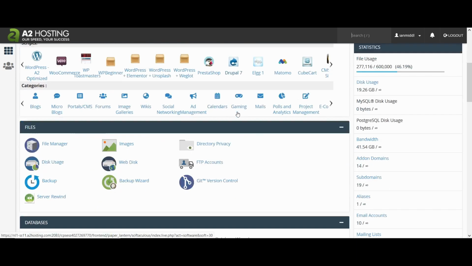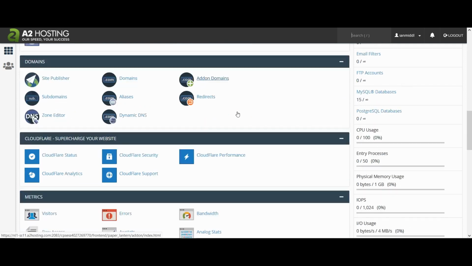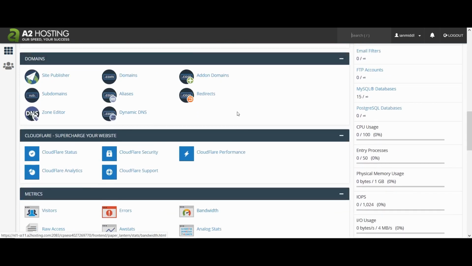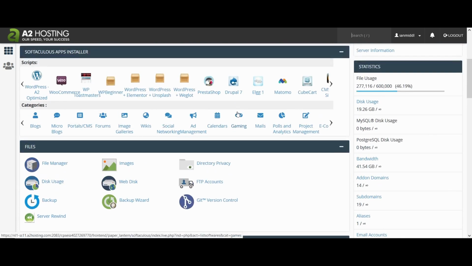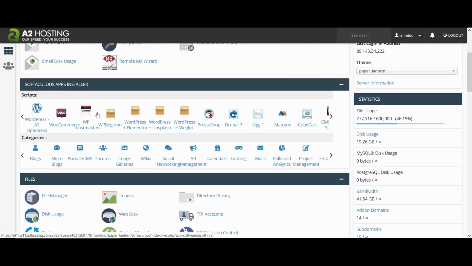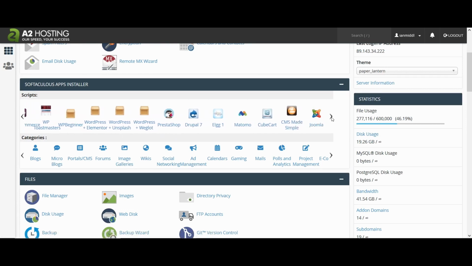In the cPanel, you'll see all of these options here, from domains, security, emails, databases, files. But what you want to look for is this, the Softaculous Apps Installer. And within that, here are all of the programs that you can install. Now there are various other things, not just WordPress.